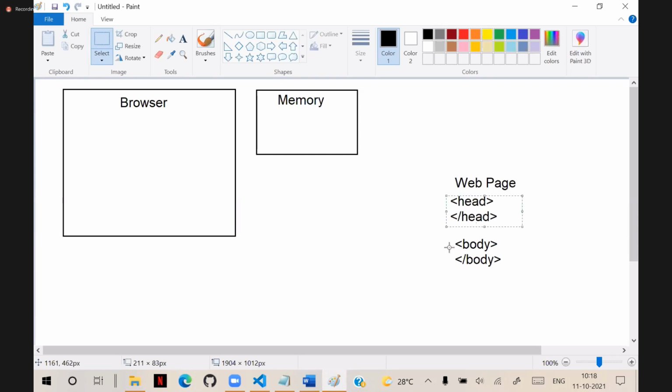But if you put anything in the body section, it goes through the memory and is delivered to the browser directly. Whatever you design in the body section is not kept in the memory. It is delivered directly to you. The head section is kept in the memory, so that whenever you want, you can access it and reuse it.